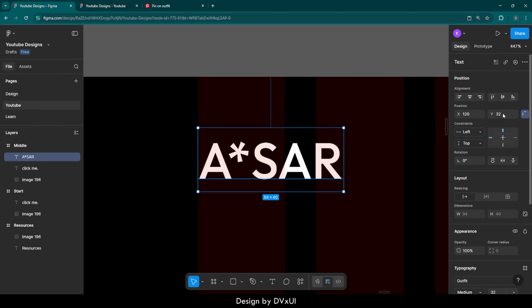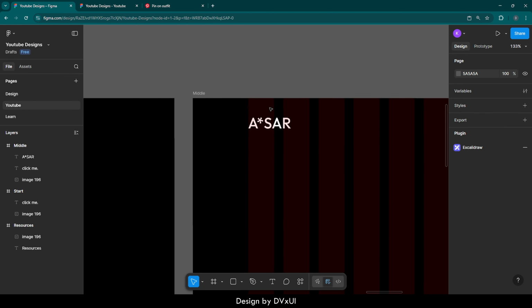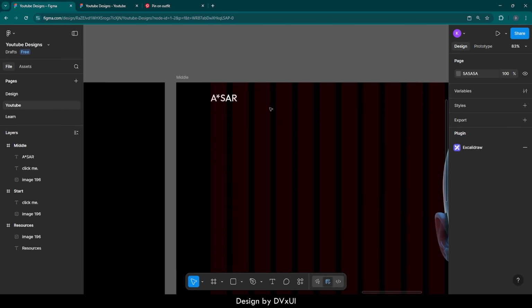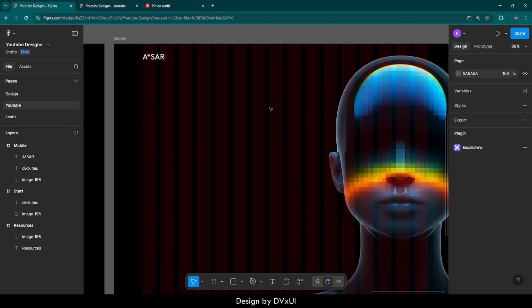Well, you must be saying that why my all values are mostly 32? Well, it is because 32 is a multiple of 8. And here what I am using is the 8-point grid system. It is a spacing system, which simply means that your element must be spaced with the multiples of 8, such as 8, 16, 24, 32, and so on. Alright, so this is clear. So our site name is also created, and this is how it is looking.